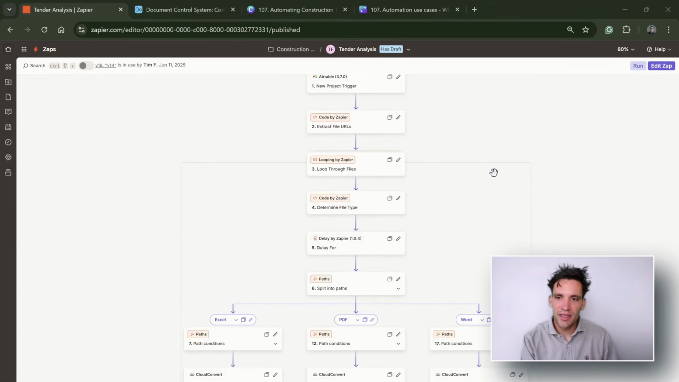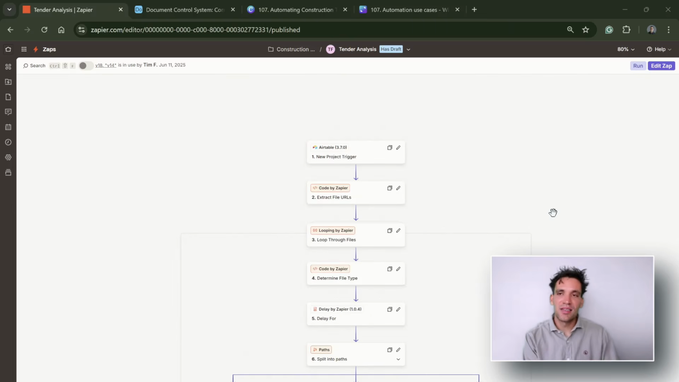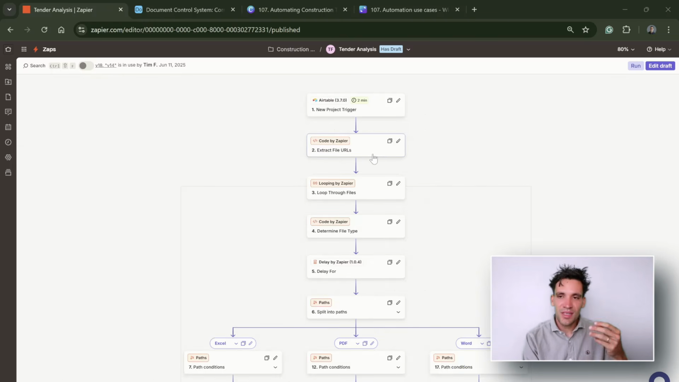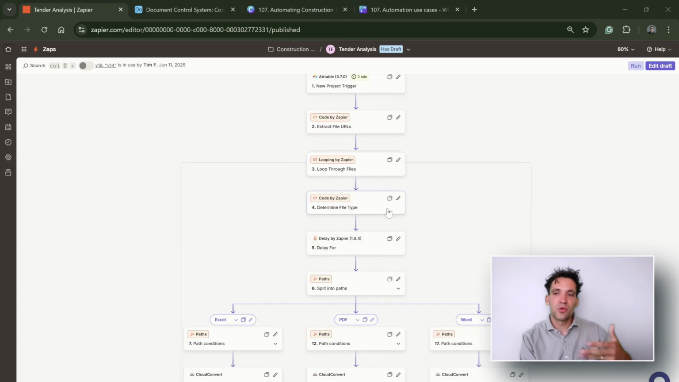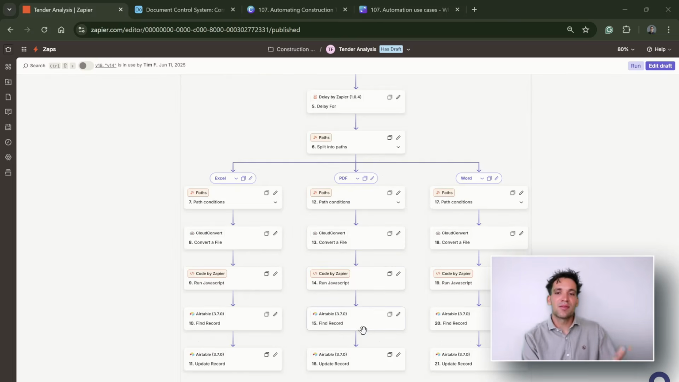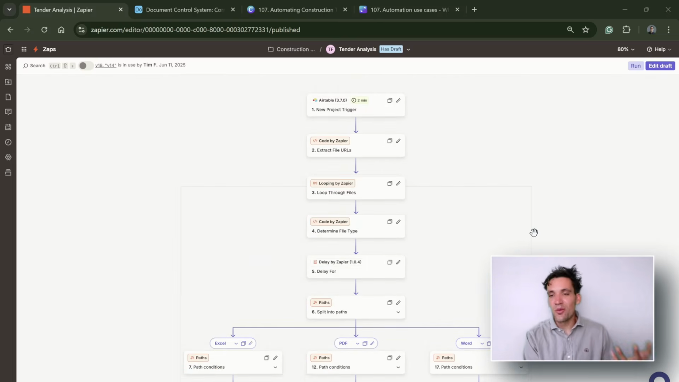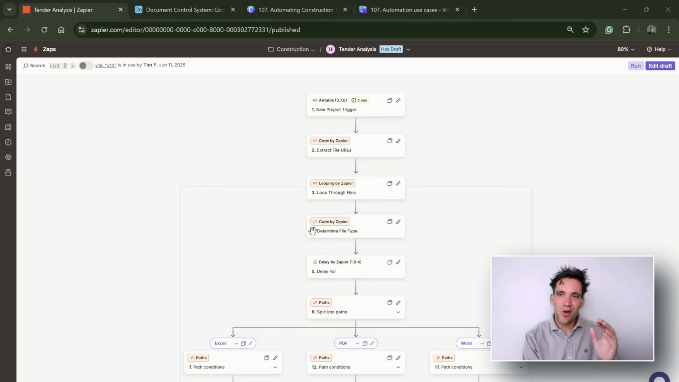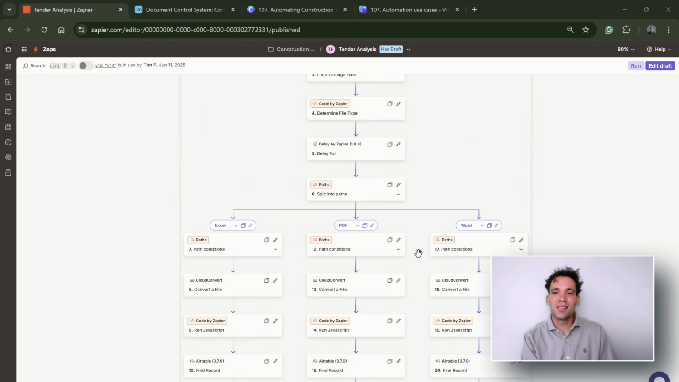So this is a more complicated automation I set up that was designed to analyze different types of tender documents, where you have a new project that has a series of tender documents associated with it. It extracts and downloads all the file URLs from Airtable, then loops through these files, determines the file types, splits them into different parts, and breaks them out into separate registers. Now, this is a complicated automation. In my experience, when you start to do automations like this, you run into all sorts of problems. We have so many steps. So my suggestion would always be to have very simple automations, but you can really see what you can build.